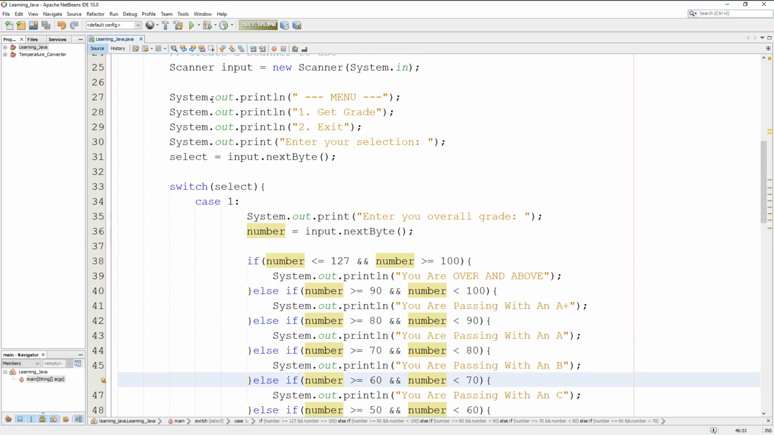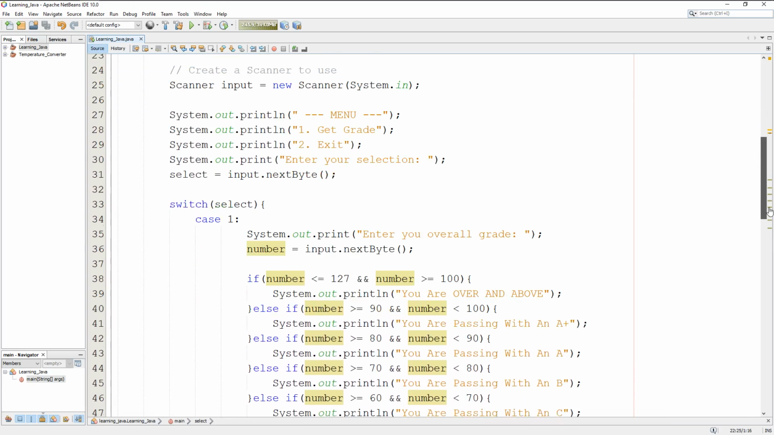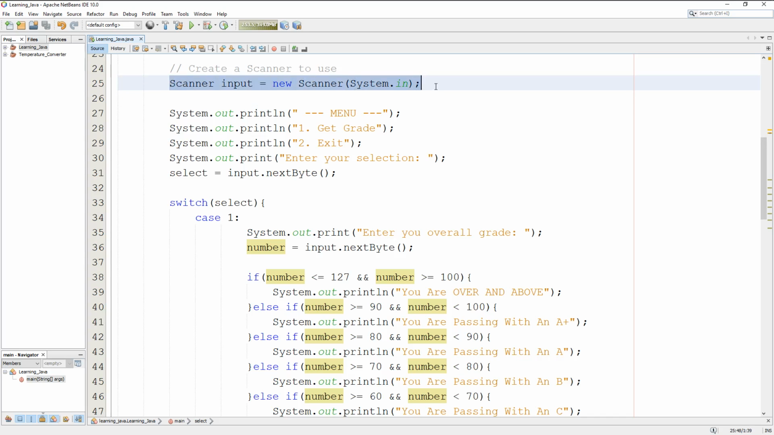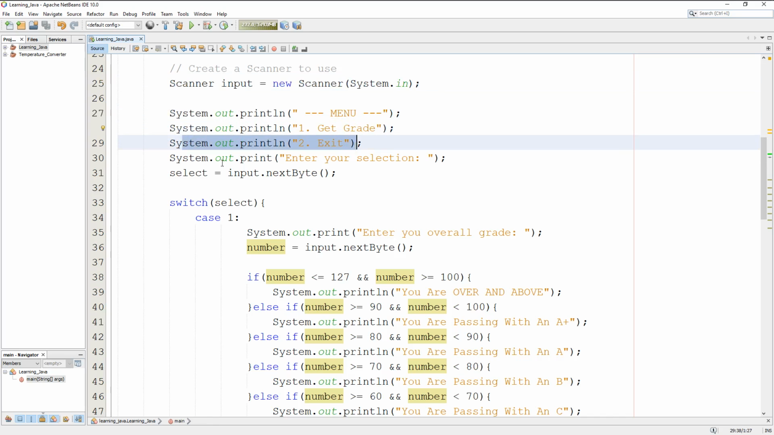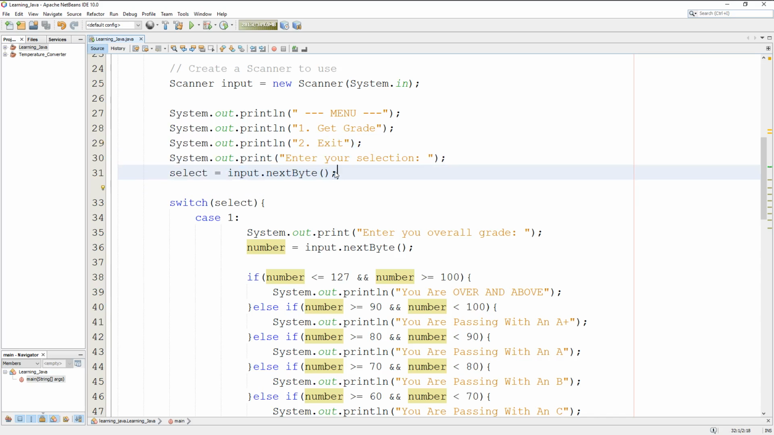So I'll walk you through. We start our program. Our main method runs. We come in through here. We drop in. We put variables together, we declare them and assign them zeros. We then create a scanner. We then go down here and we simply print out the menu really quickly. Then we print out a prompt for the user to enter a selection. And then we wait for the user to give us a selection. Once a selection is given, we store it in our value.